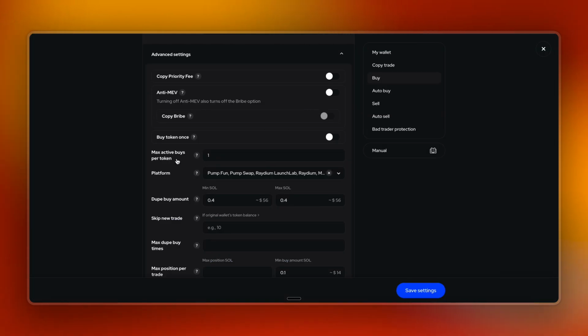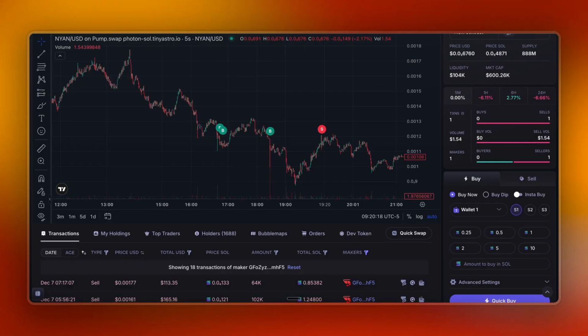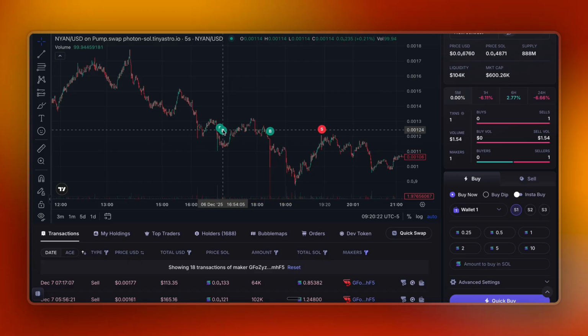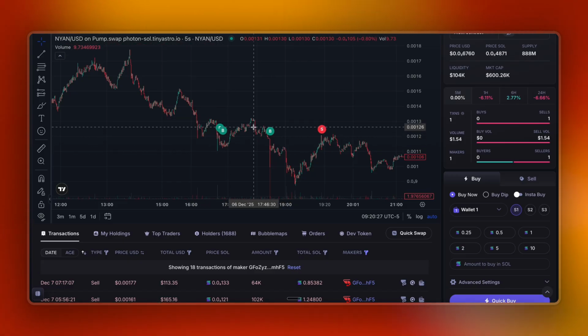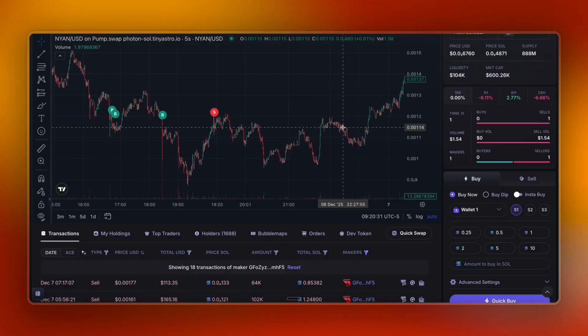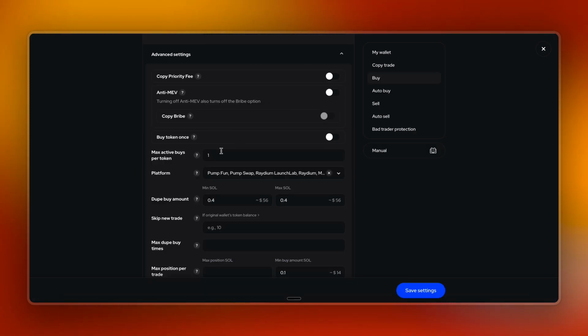But what I do like is max active buys per token, which means if they buy once, twice, 3 times, then that's an open position. And if you have max active buys per open position set to 1, then you will only buy once per open position. As soon as they close the position, then if they buy again, you will buy once again. So you can really follow these swing traders, which are great for buying the dip. And I keep this on 1 all the time. I found the best results with that.